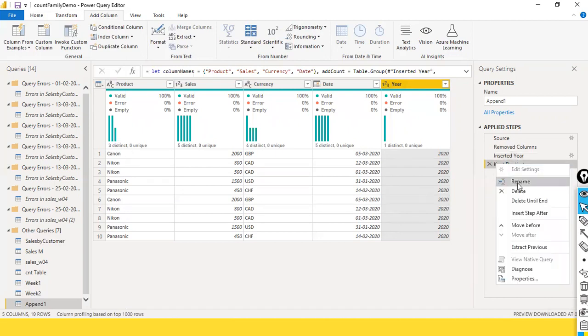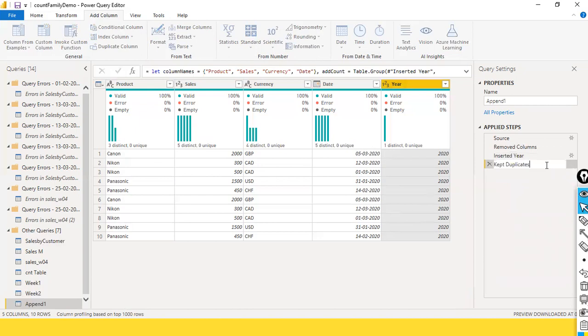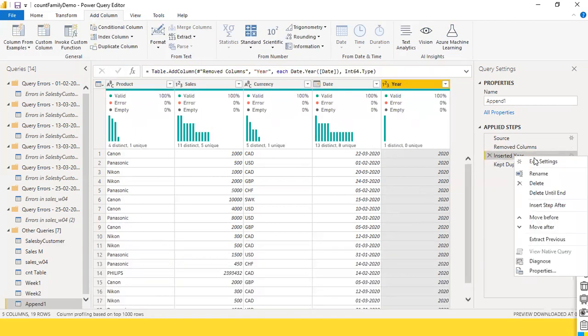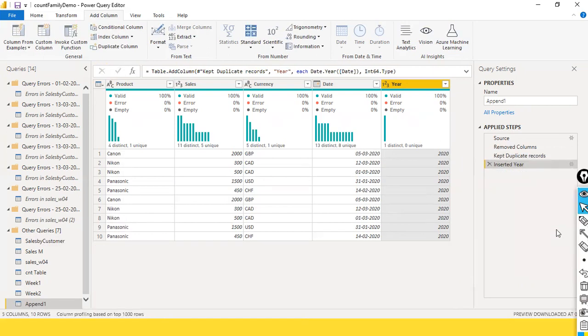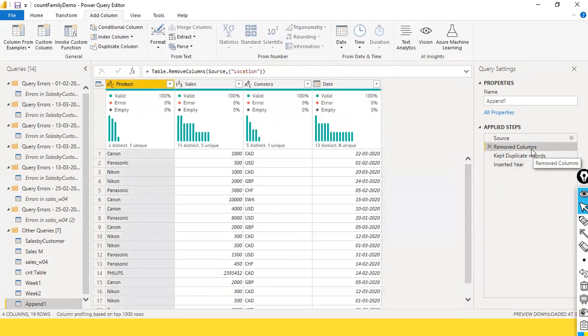You can rename it also. Right click on it, rename it: Keep duplicate. And then I select inserted here, and then I just move after. But it is taking the previous state, the keep duplicate records, and using that record. So in that case, I just inserted here.